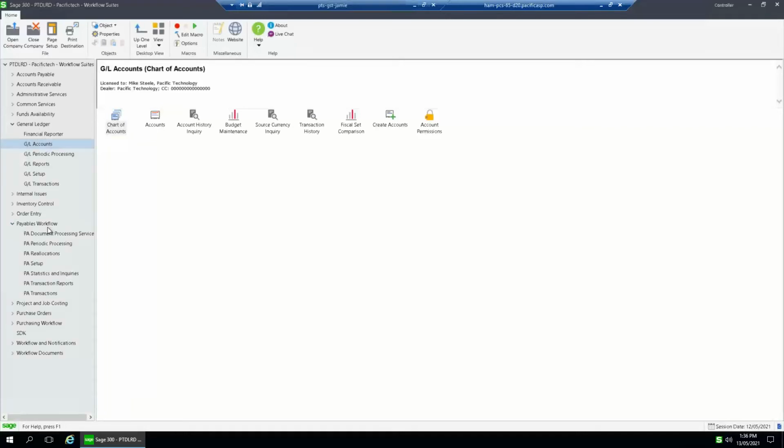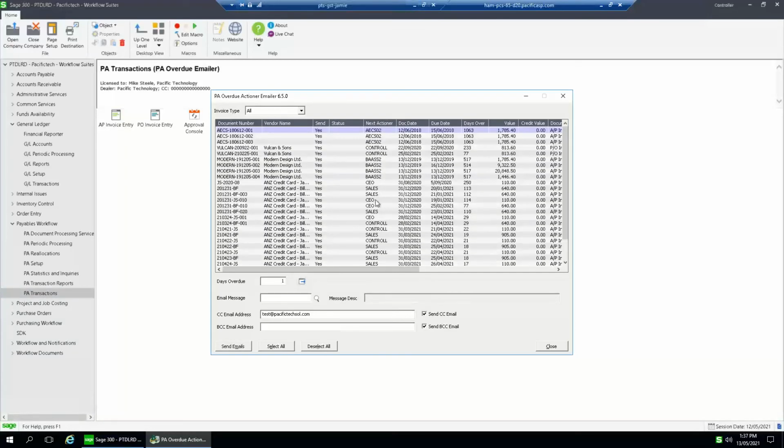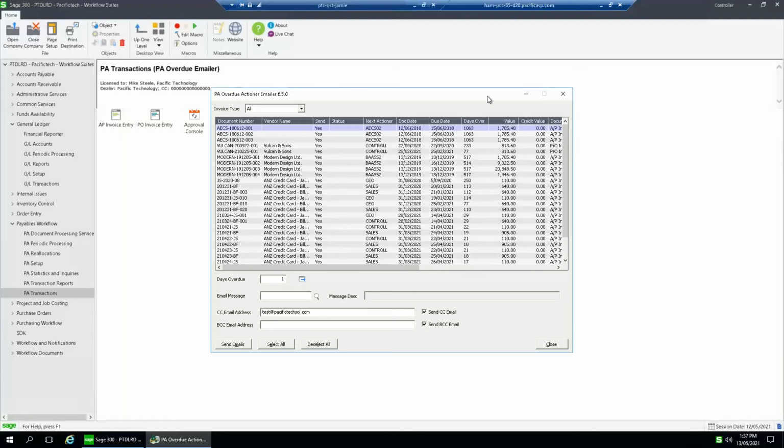So let's just look at a few other things. We've got our overdue emailer. So this is a very important part of the system. When I say days overdue, this is overdue from an approval point of view. So when you set the system up, you say how many days the people have got to do their approvals, and the system tracks when they should do their approvals by.